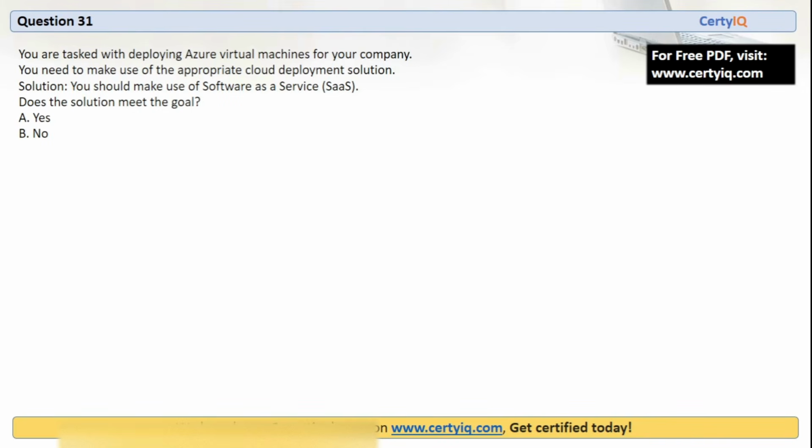You are tasked with deploying Azure virtual machines for your company. You need to make use of the appropriate cloud deployment solution. You should make use of software as a service. Does the solution meet the goal? The correct answer is no.